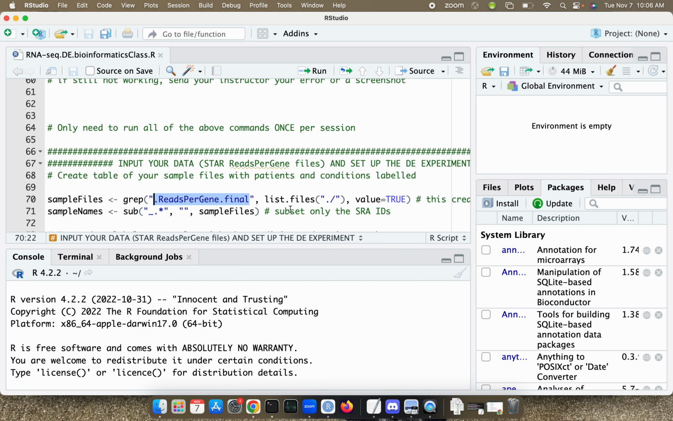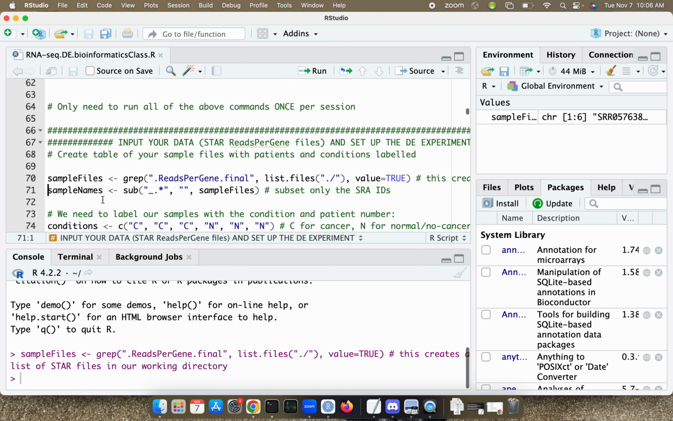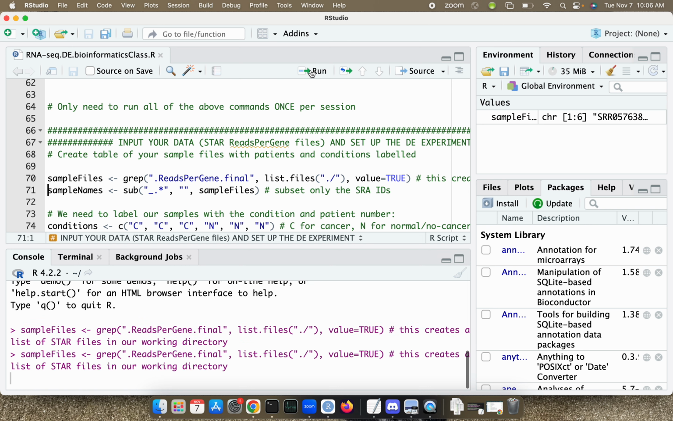If you happen to name your files something slightly different, you will also need to change this, but I think most of us have the same file name. If you run this, I just did that by hitting Command Enter, Command Return, but you can also just sit with your cursor on the same line, anywhere on the line is fine, and then hit Run, and you'll see that either way it runs it down here in the console.